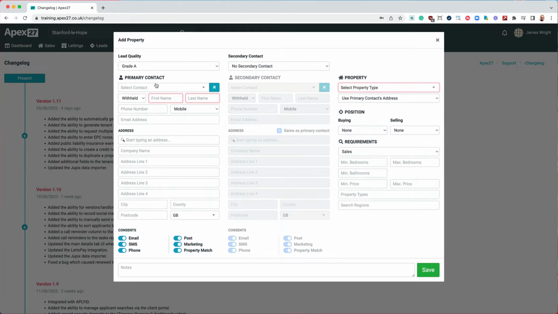The first thing we're looking for is our primary contact, so I can come in here and enter our primary contact details. So I'm going to enter Alfie Wright. We can enter Alfie's mobile number here. I'm going to put in a random number, and then Alfie's email address.